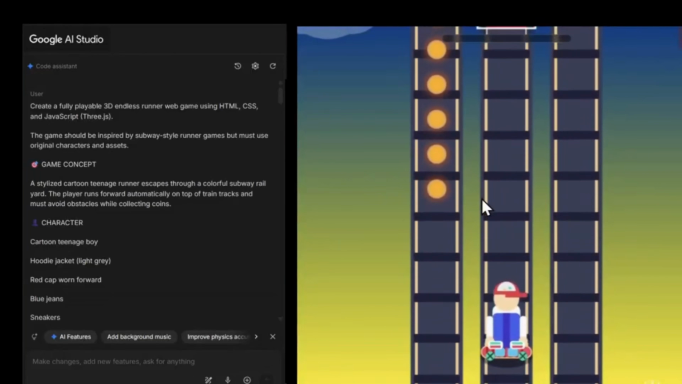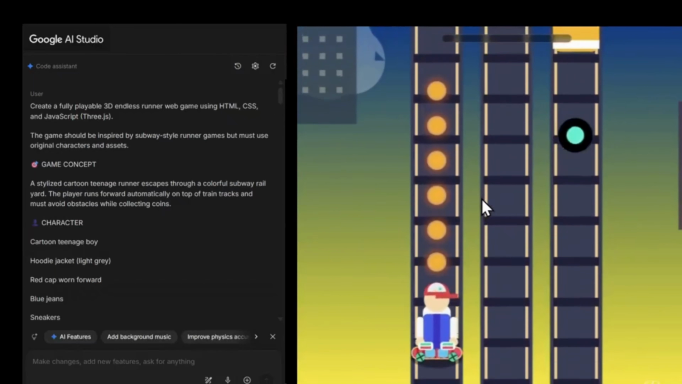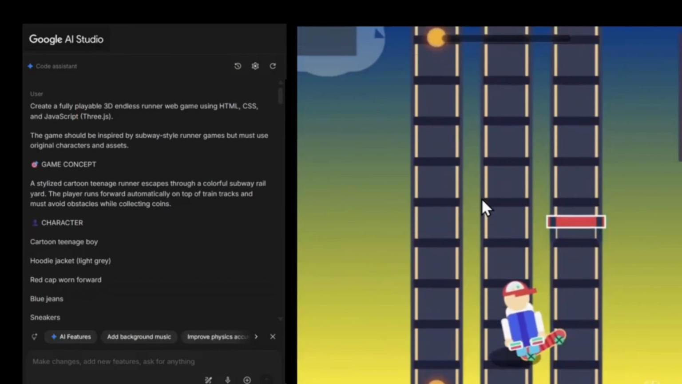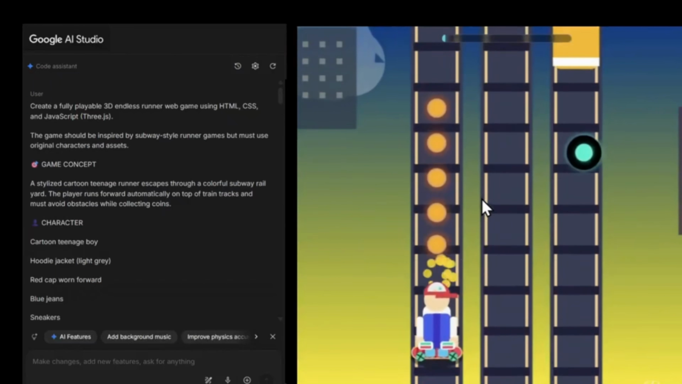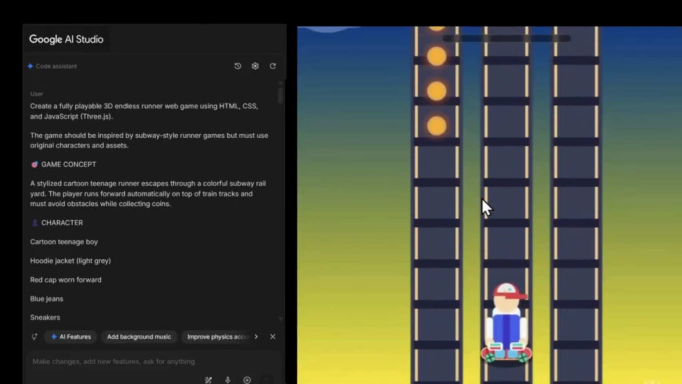Alright, let's look at what this update does to actual code. I typed one sentence asking for an endless runner game. It spit out Subway Rush. It wrote the HTML, the CSS, the JavaScript, the physics, and the collision detection on the very first try. You just hit start and play the code it literally just imagined.